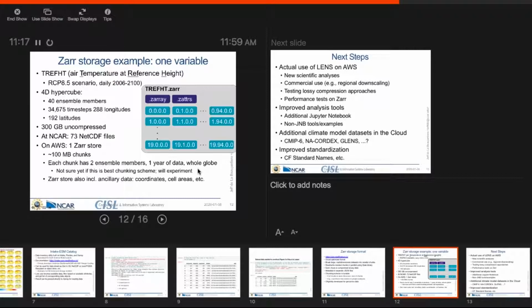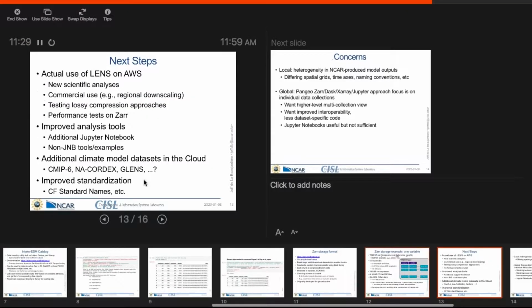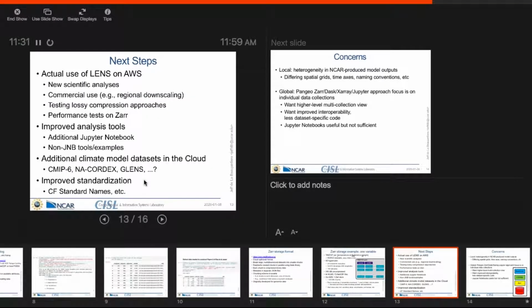So what's next? First, actual use of this data set. So right now it's been a little bit experimental. It's been available only for a couple of months. We'd like to do some new science on it that hadn't been done before, just because now it's more readily accessible. There's at least one private company that does regional downscaling as their business, and already had a tiny bit of the LENS data on Amazon at their expense. Now they'd like to do some computing on our more full data set and do more downscaling.